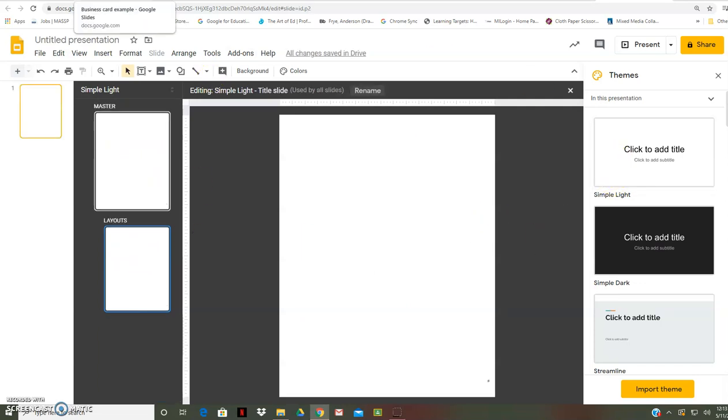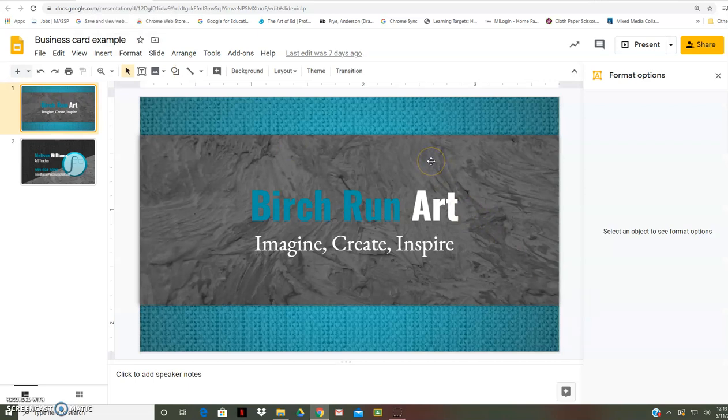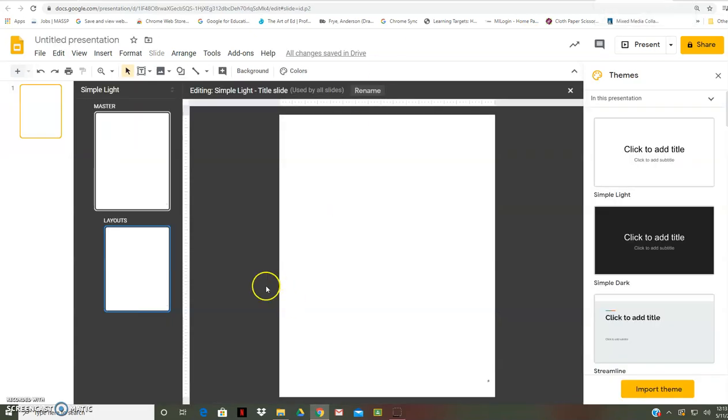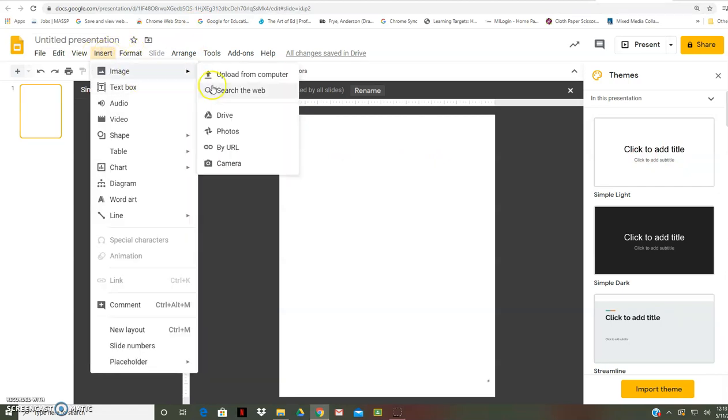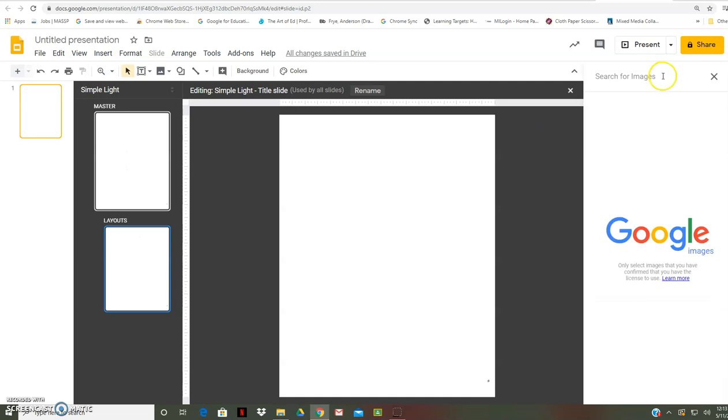So if we look back to my original design, I want to keep it very similar. I want some of the textures to be the same, the fonts to be the same, and the colors to be the same. So I'm going to start with a texture. Whenever you're doing a texture, you want to remember that you have to be able to type over this, because this is letterhead. You're going to be using this to send out information to people. So we're going to start first by inserting an image, and we're going to search the web. And I want my canvas texture.